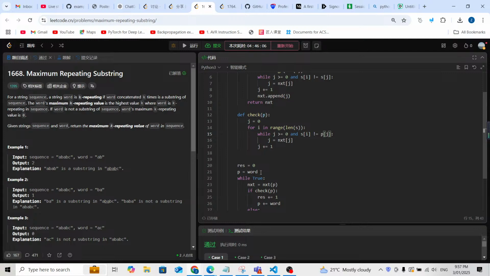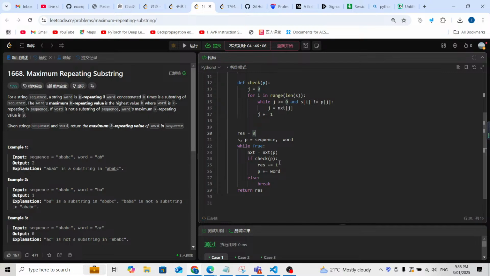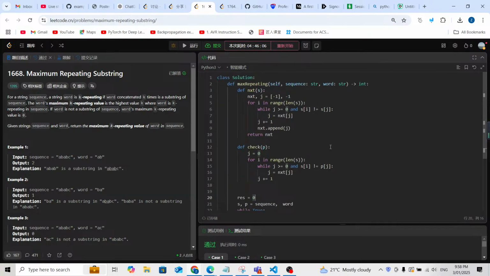So p is going to equal the word, and s is going to equal the sequence. Let me put s first. s is going to be equal to the sequence, and p is going to be the word, the pattern. So now, this s is actually the sequence.